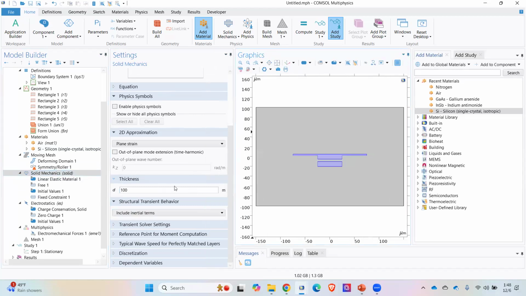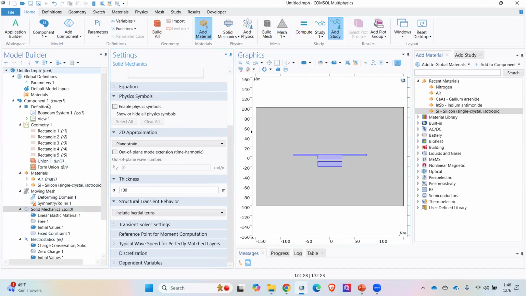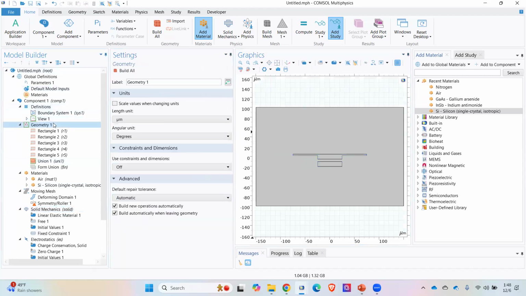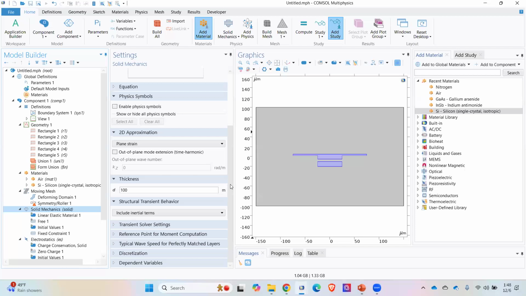If you see here, thickness is in meter. So I want it in micro scale. Though I selected micrometer in geometry, in solid mechanics by default it will come in meter. So you have to change it into micrometer. What you can do is use a square bracket and put u as a micro, it will take it as micro, and meter.